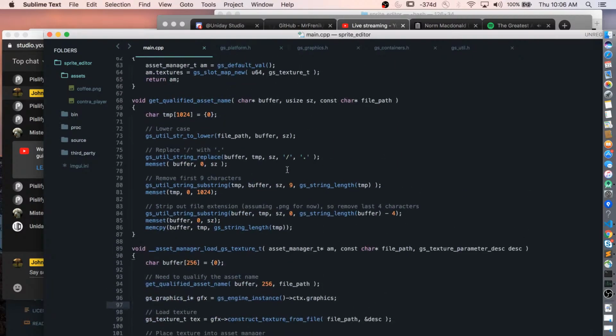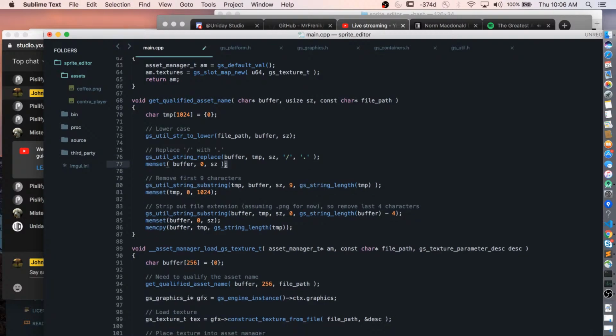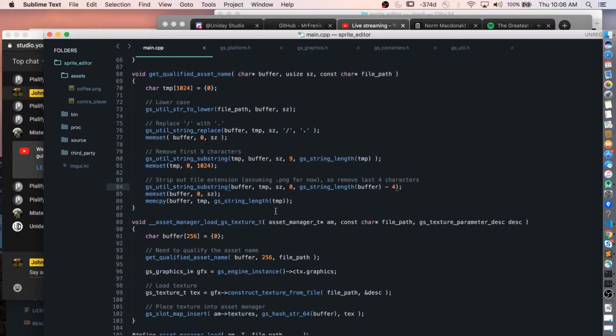We pass that in, and in order to qualify the asset name, it's going to take whatever directory it is and lowercase everything so that it's uniform. It's going to replace all the forward slashes with periods. It's going to remove the first 9 characters, so this relative assets directory gets removed. And then we just do a substring to get rid of the file extension, and then we'll return that to the user.